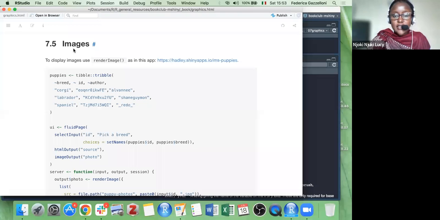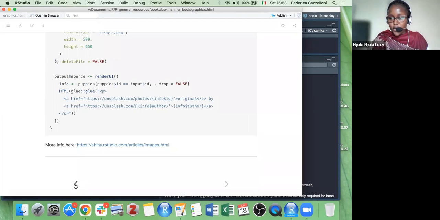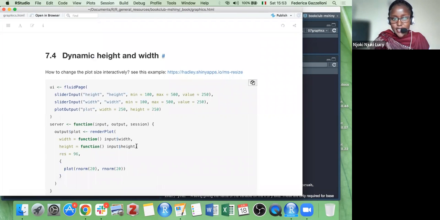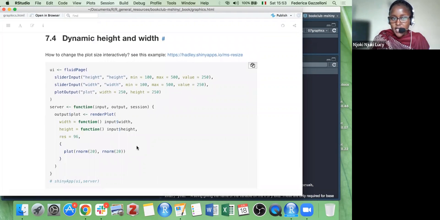What will be the importance of having dynamic height and width? Is it when you have a very complicated Shiny app, with a lot in it, that you don't want to adjust the width and height? Or what would be the importance of having a dynamic height and width, if you know?